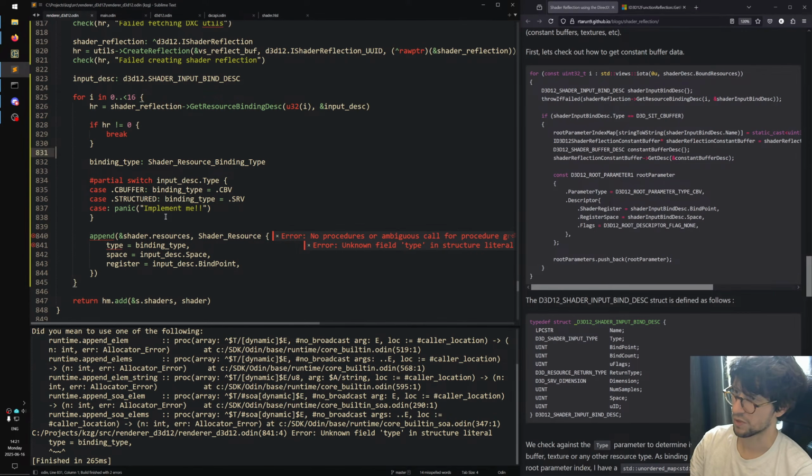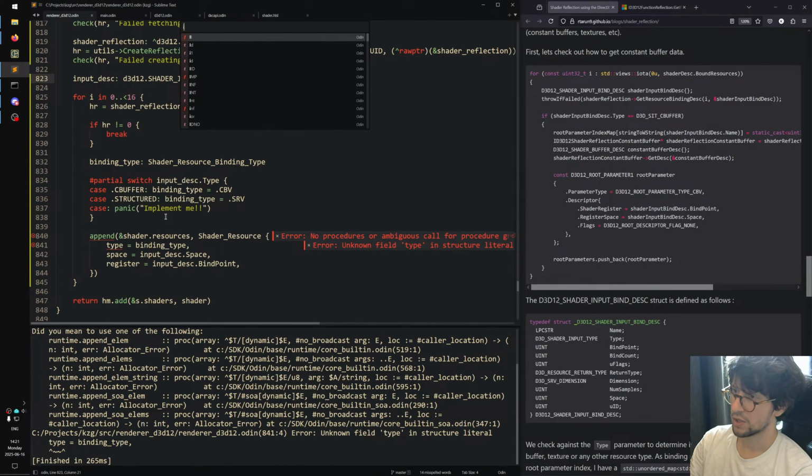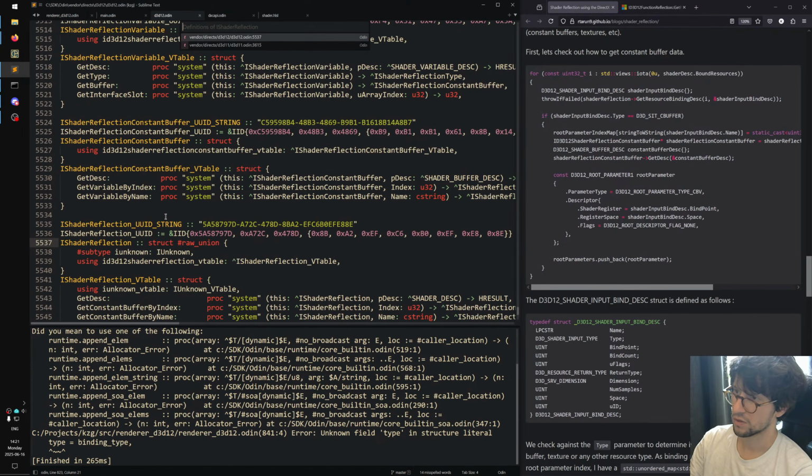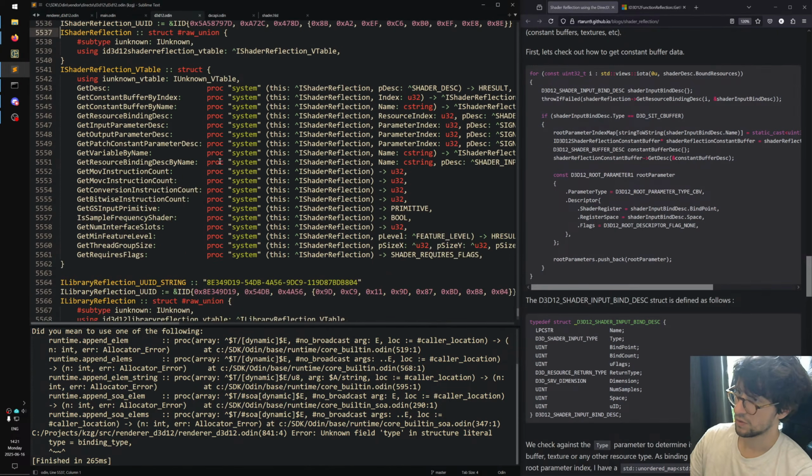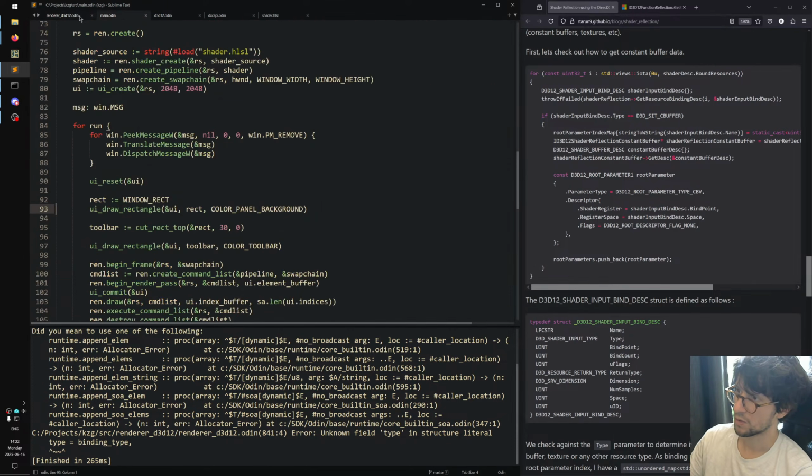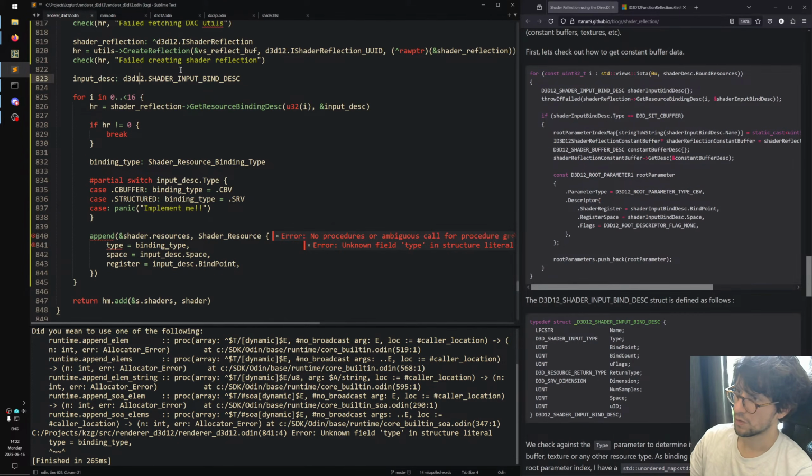Oh yeah, and then this wasn't, of course, a... Can I get a list of how many there are? Or is that just not allowed? iShader reflection. What's that one? Get resource binding. Where is it? What's the name? Get resource binding desc. Okay.